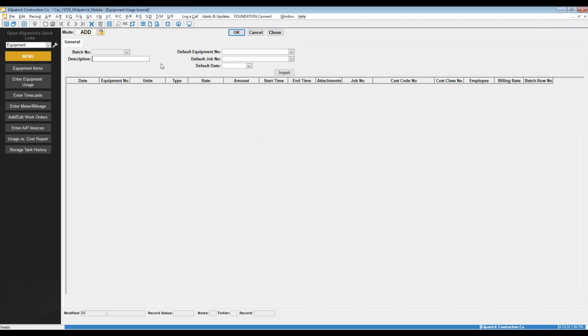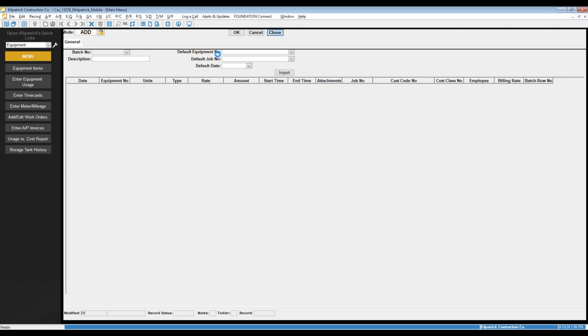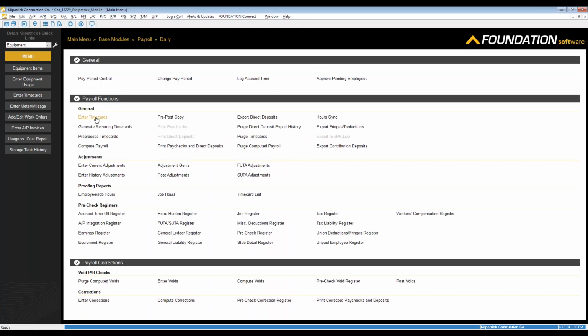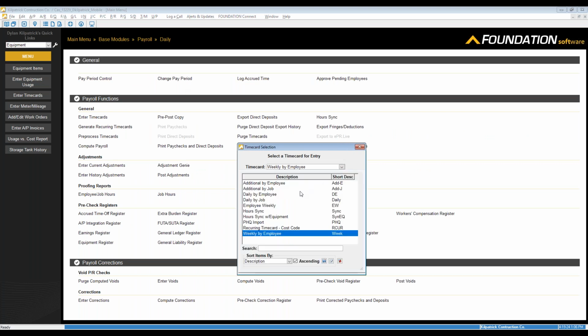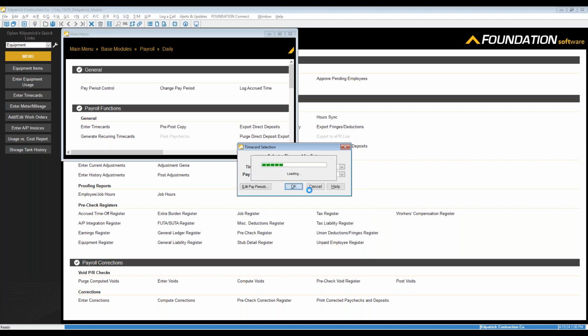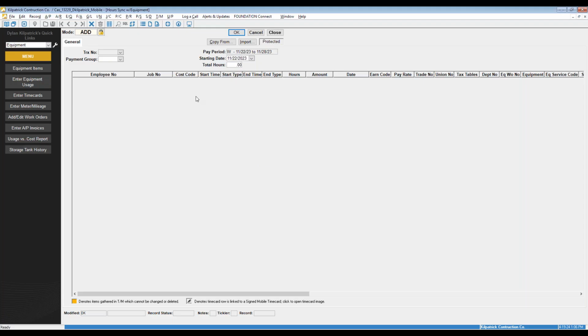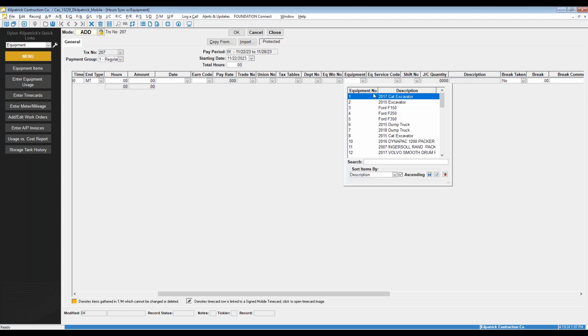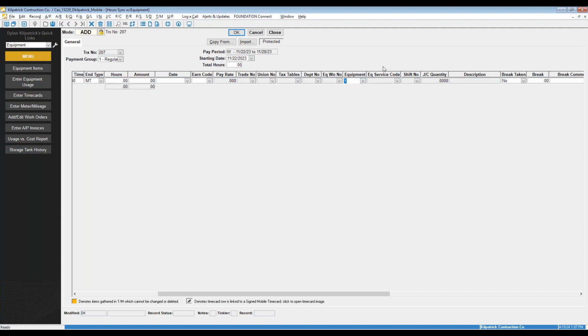Just to show you what it would look like from a time card perspective, if we're manually entering those time cards into the payroll daily section, we can enter time cards. We just need to make sure we choose a time card that has the equipment piece attached to it. So on here, if I go into add, I can see that I can add the equipment work order. So if our mechanics are going to enter time against a work order, we can do that. Or we can actually have the piece of equipment pop up, and even an eligible service code as well.